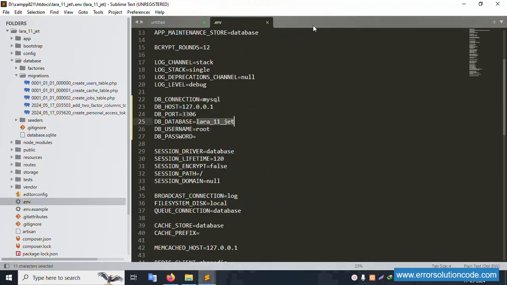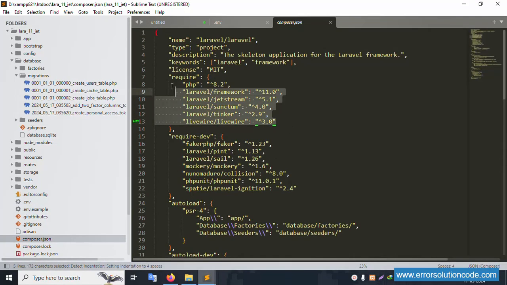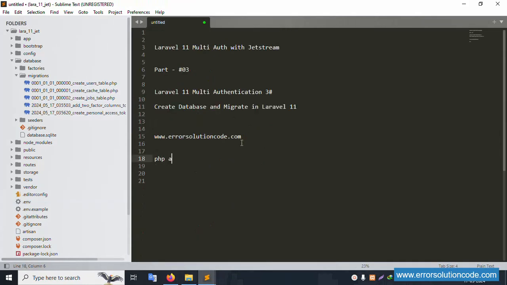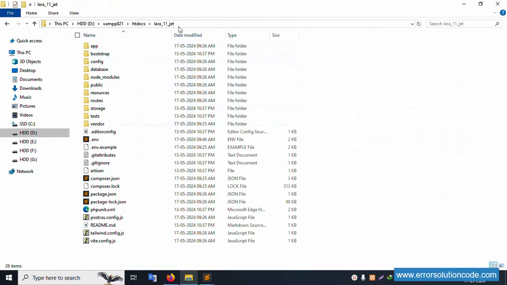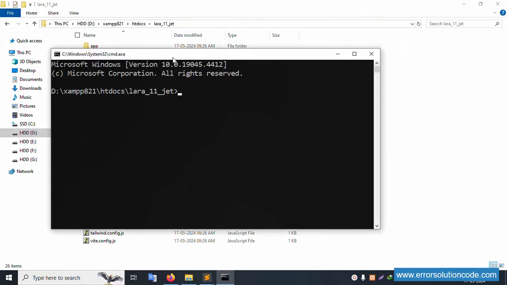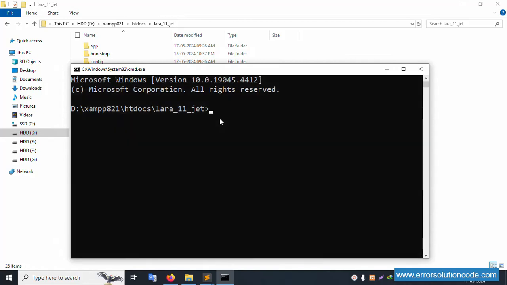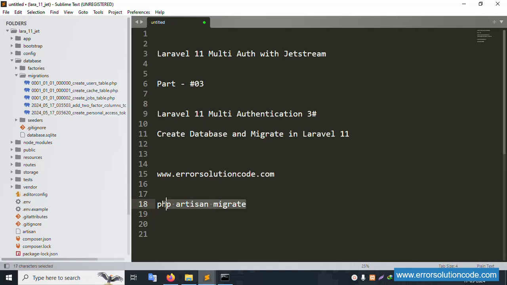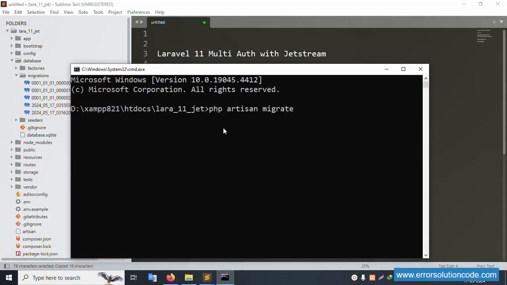Close this, and check the composer.json file to see that all the latest versions are available, then close that file too. Now run php artisan migrate. Write this command in your project directory by opening cmd there. Copy the command php artisan migrate, paste it in the directory and press enter.